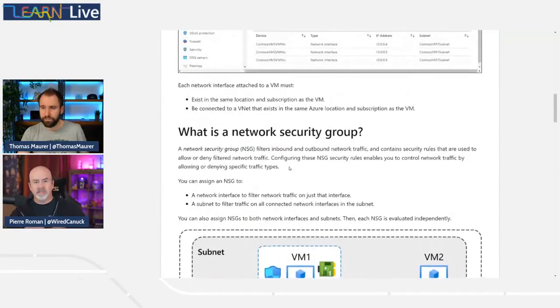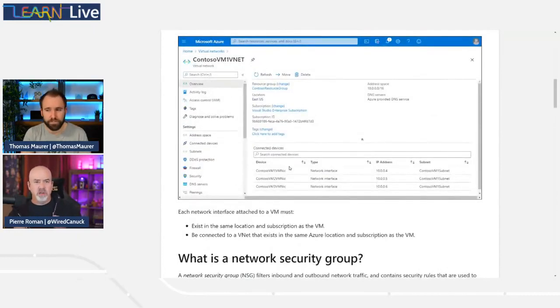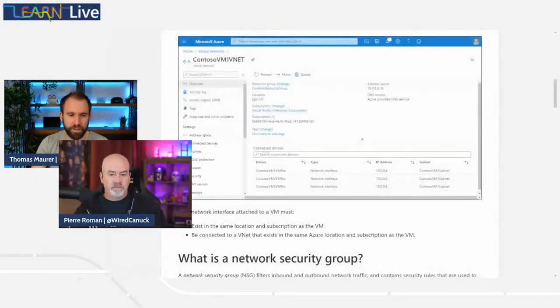Yeah. So as far as the virtual network is concerned, it never connects to a VM. It connects to the NIC that's associated with the VM. Okay. You have to be conscious of that distinction when you're managing your environment. Yeah, no, that's awesome.